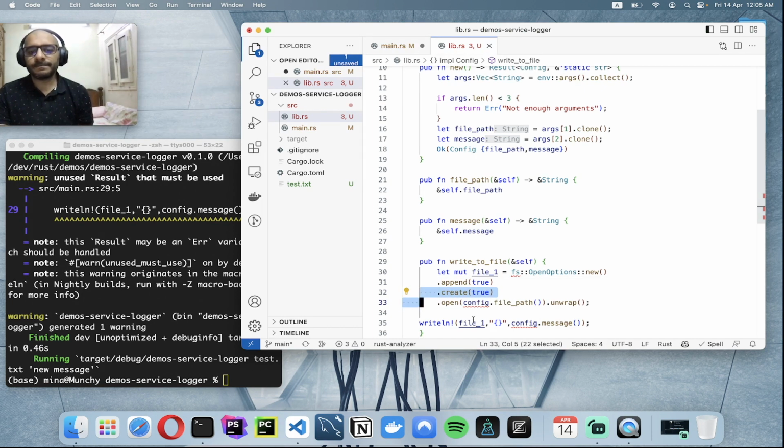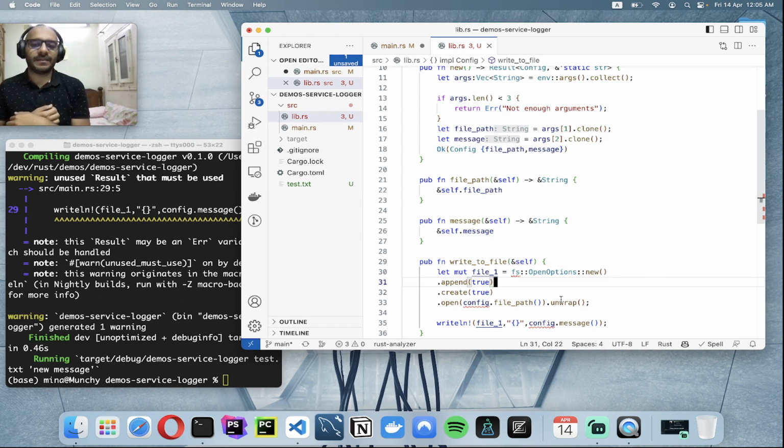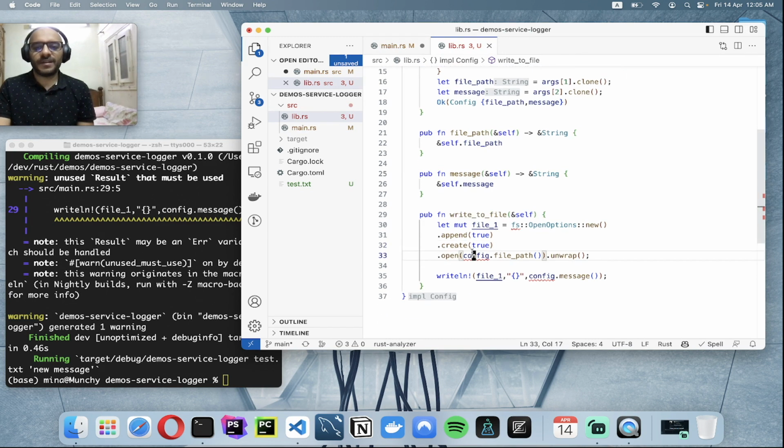Just to recap this functionality: it tries to open a file with open options, and it checks the append flag, so it appends. And create here means if it didn't find the file I'm trying to open, just create it. And here I'm opening the config, the thing that we just did. I just remove config and have self file path, and here I can have self message.